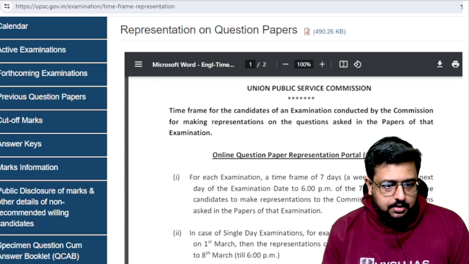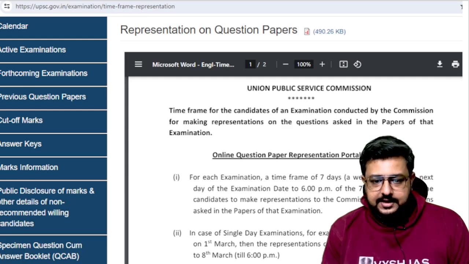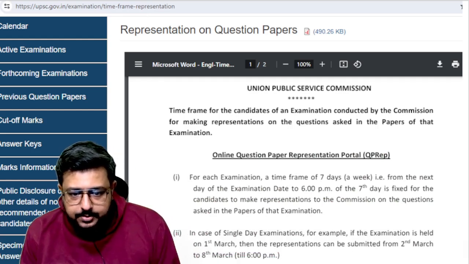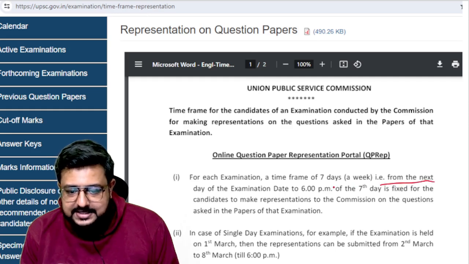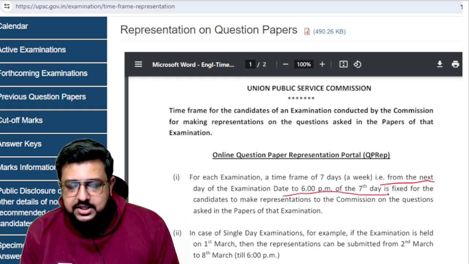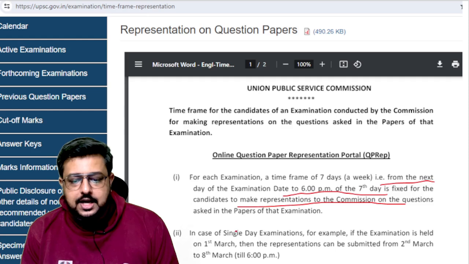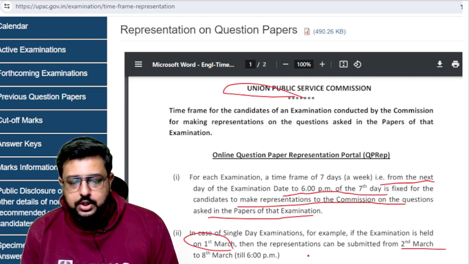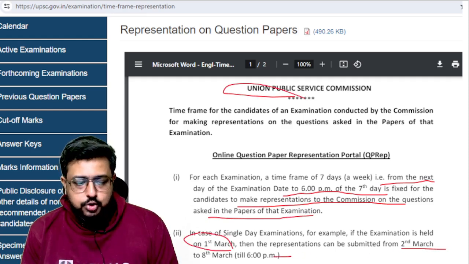If you click, it will take you to a PDF, and that PDF looks something like this, where it tells for each examination a time frame of 7 days. 7 days from the next date of the examination to 6 p.m. on the 7th day is fixed for the candidates to make representations to the commission on the questions asked in the paper of the examination. That means if suppose your exam is held on 1st March, then 2nd March to 8th March 6 p.m. they allow you to make representation.